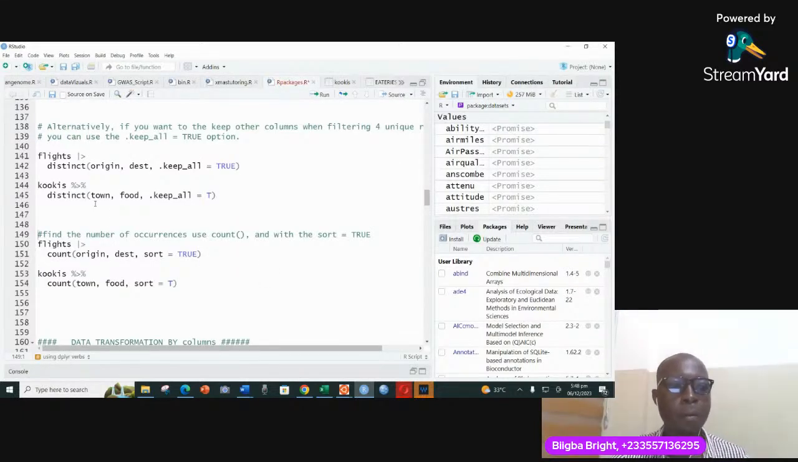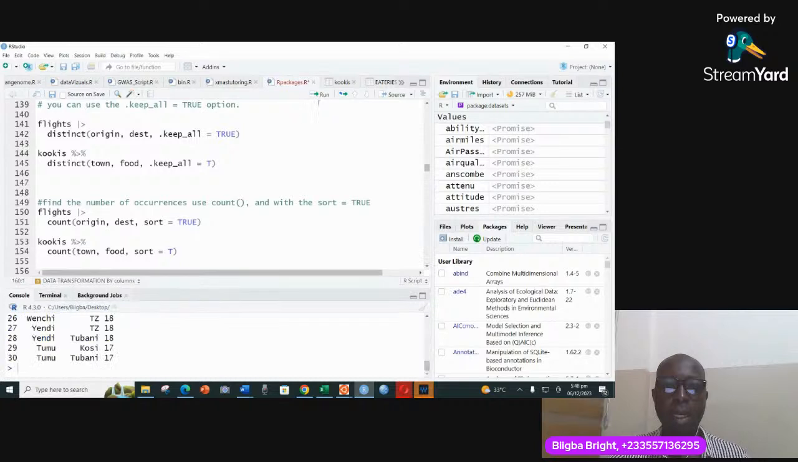And so now, what's the next thing? We can also find the number of occurrences. What we have done on top here, you could not count. But here, we want to count the number of times that the distinct variable that we have is there. So here I am piping into the count function. We use count to be able to do that. The origin, the destination, and we say sort is equal to true. So it will count it for us. And so let me run my own data.